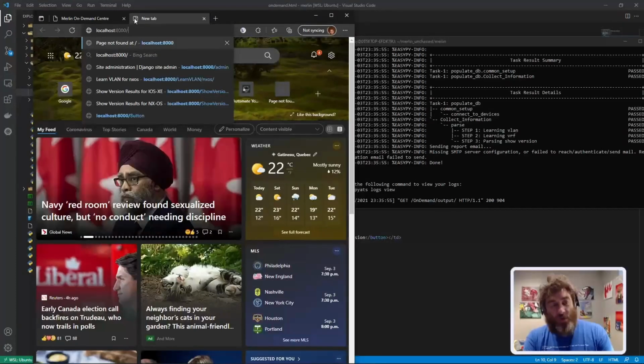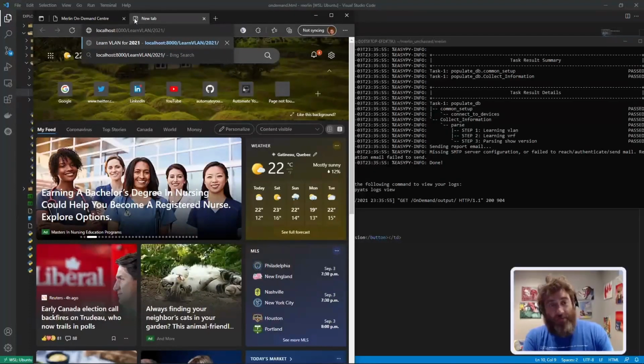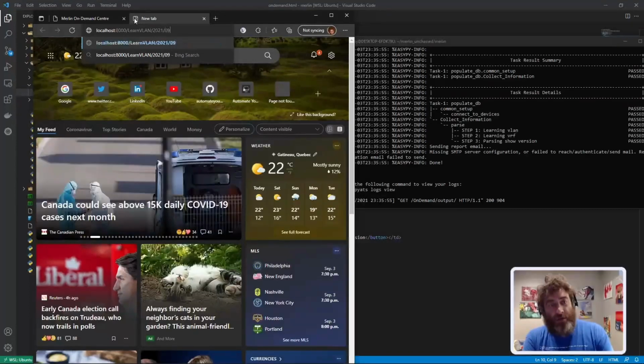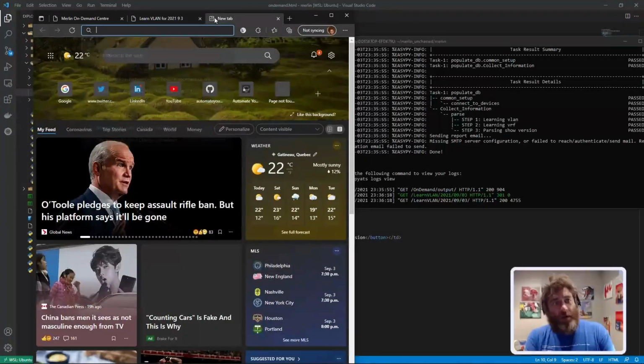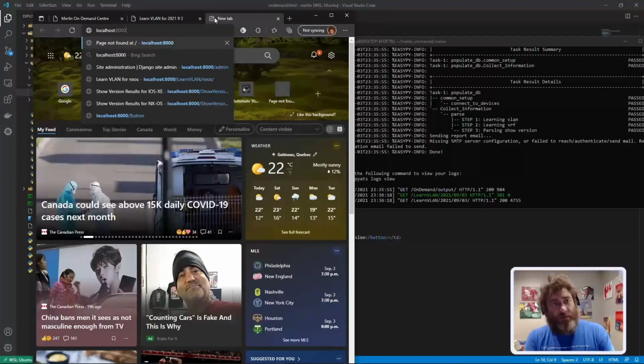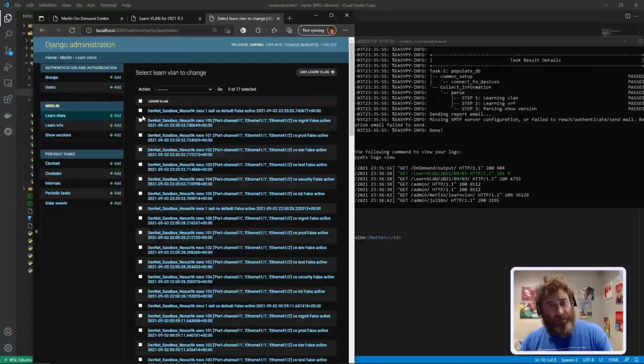And let's go to learn VLAN. And let's look at today's date, because this is the first time I would have run learn VLAN today. So 0903. There should be one record in here. Okay, well there's two, one from earlier, but there's the latest record there. I could even maybe flush out all of today's records and prove that this is working if I go to the admin panel and delete those records.